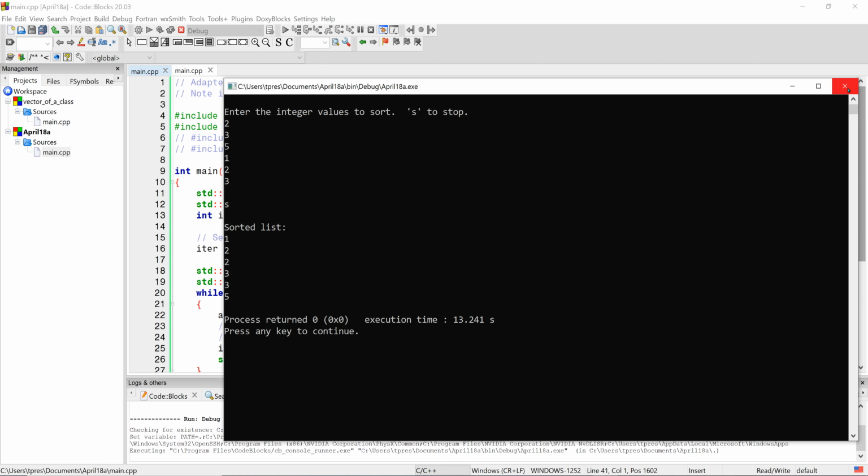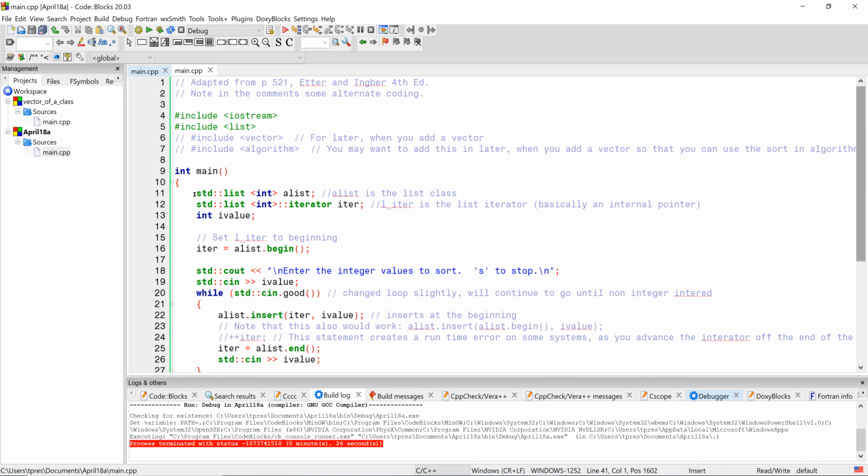A couple of things I wanted to point out are the use of the list class, and you can see the #include <list> up here. Make sure you go back and watch the videos on linked lists, what they are and how they work. You can also see this iterator being created, so pay careful attention to the syntax. It's a little different looking: std::list, then the type of list, then ::iterator, then the name of the iterator. The iterator is an internal pointer specific to the list class. Then we're moving the iterator to the beginning.